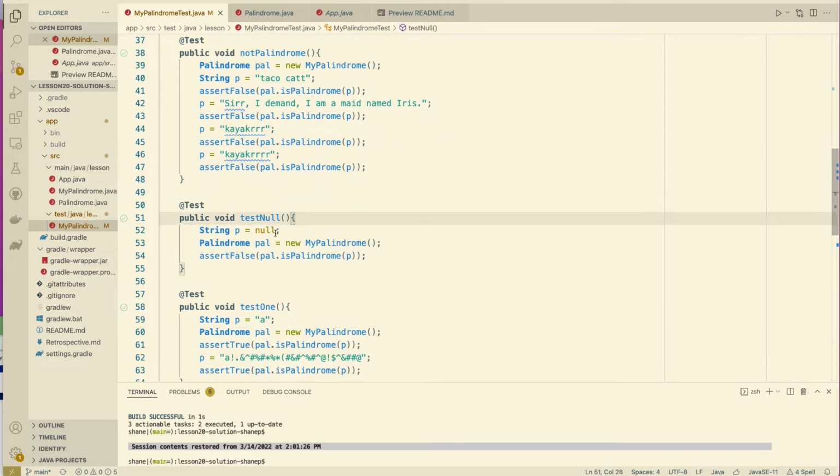Then I have test null, because one thing you've got to do in your classes is you always want to make sure your classes are as robust as humanly possible, right? So if somebody passes you in a null string, you shouldn't fail with a null exception. Null pointer exception, null reference exception. So in this case, my string is null, and I new up my class, my palindrome, and I pass in a null string, and it should return false, right? Is palindrome should return false on a null, because a null is nothing. It's not a palindrome.